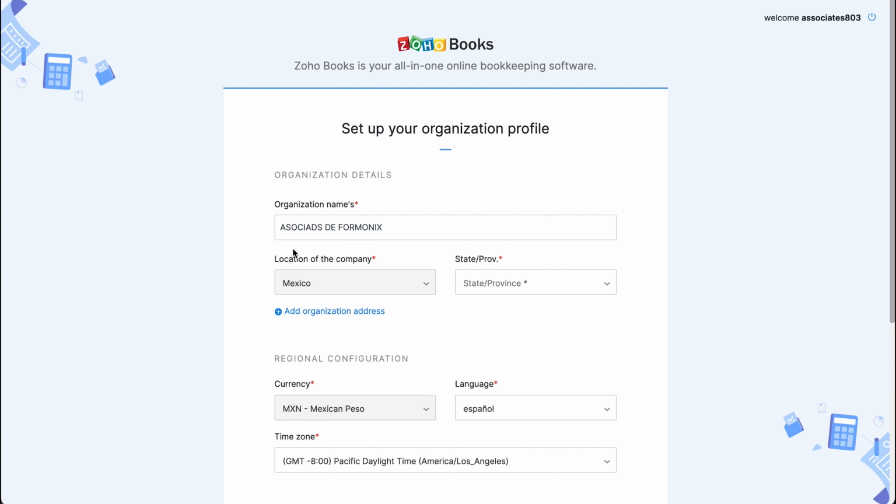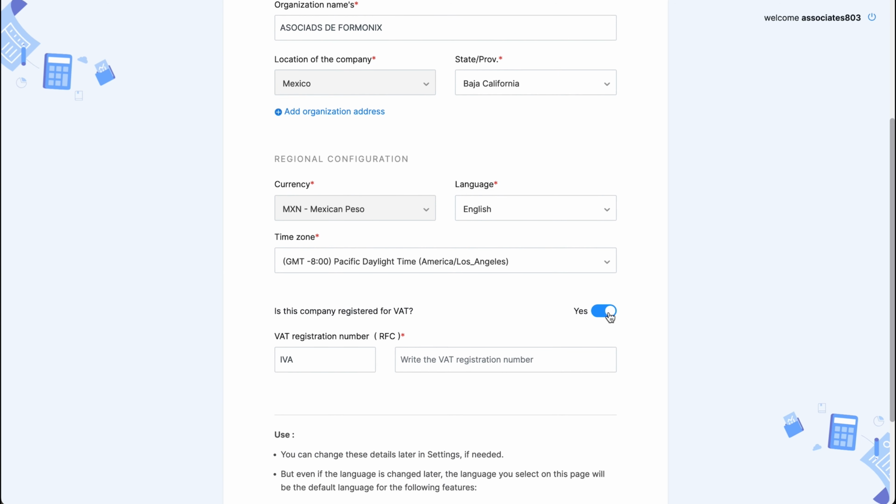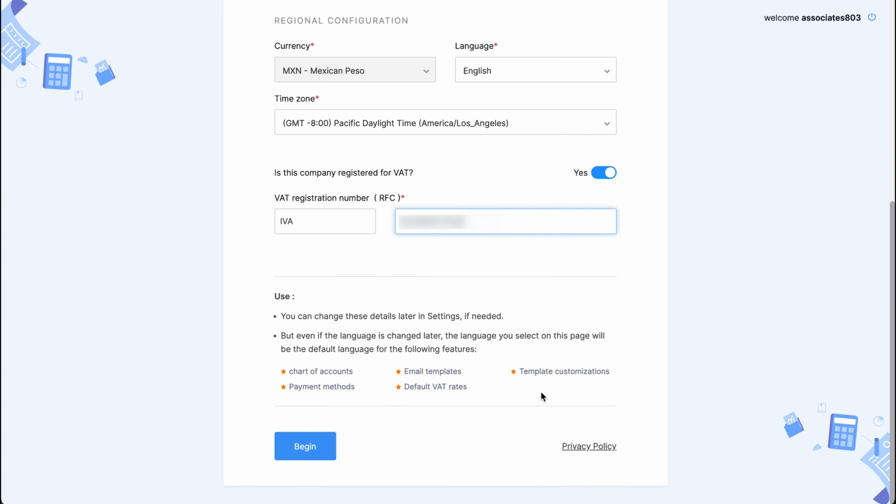Enter your organization name, the business location will be Mexico, select the province, and the organization address. You can choose the desired language here. If you're dealing with taxes in your business, you can slide yes for is your business registered for VAT. You'll be asked to provide your VAT registration number. You can configure this in Zoho Books later on as well.